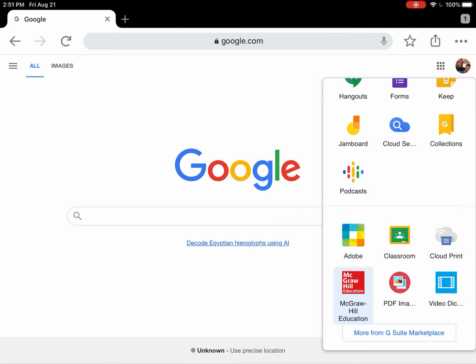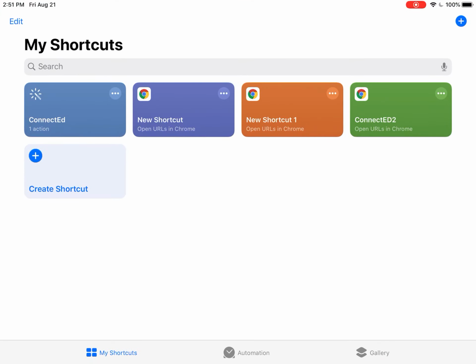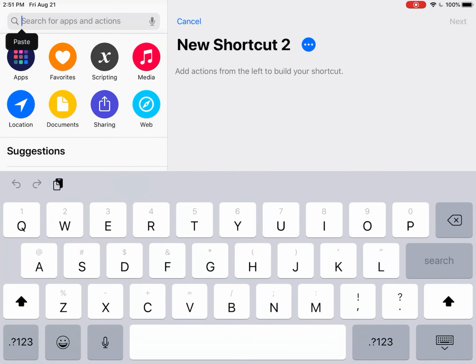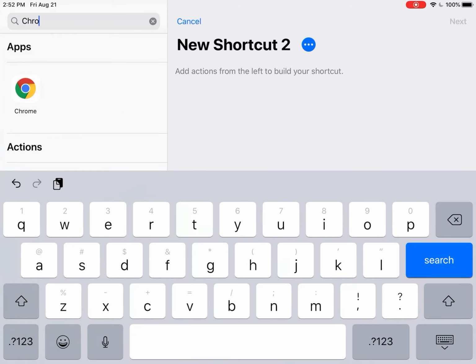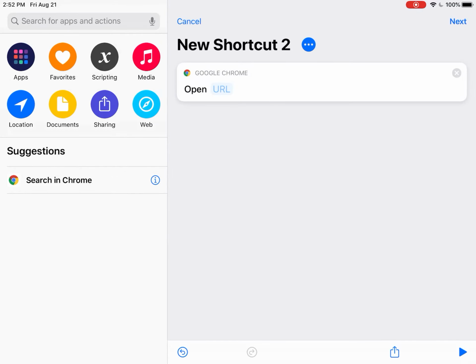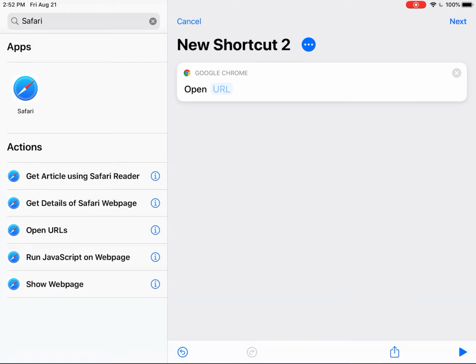And with that link copied, we're going to go back and we're going to open the Shortcuts app. And we're going to tap on the button that says Create Shortcut. From there, in the top left-hand corner where it says Search, I'm just going to type in the word Chrome since that is the browser that I choose to use. And I have two actions that pop up. The action that I want to choose here is Open URLs in Chrome. You can do the same thing for Safari. If I just type in Safari here, you have more options, but you want to choose the one that says Open URLs if that's the route you're going to go.